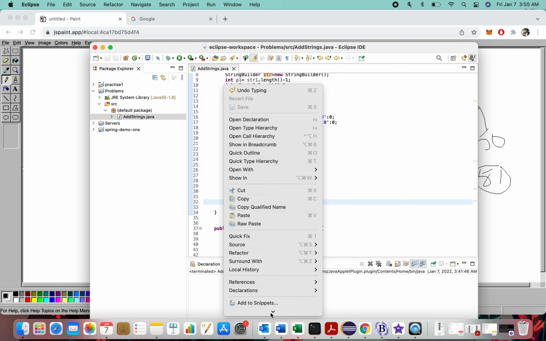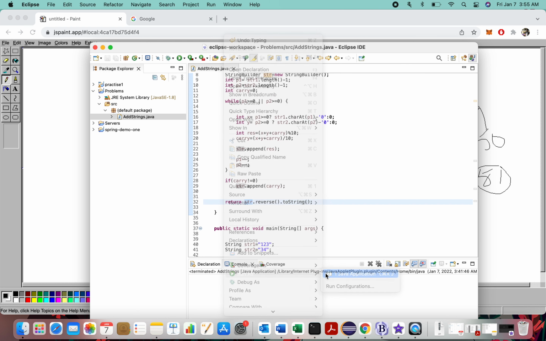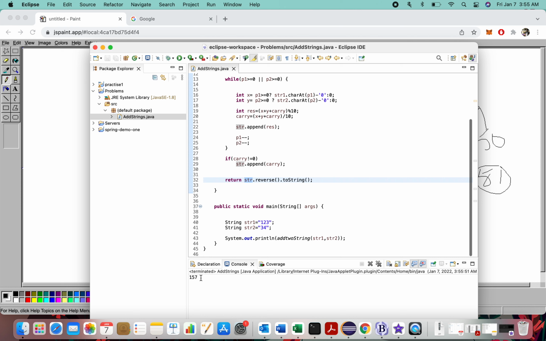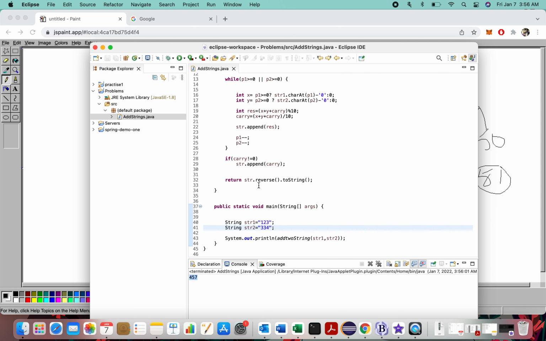So we can run. We got the resultant: 127 plus 10 is equal to 137. We can again change it to some other values. So we got the resultant string.